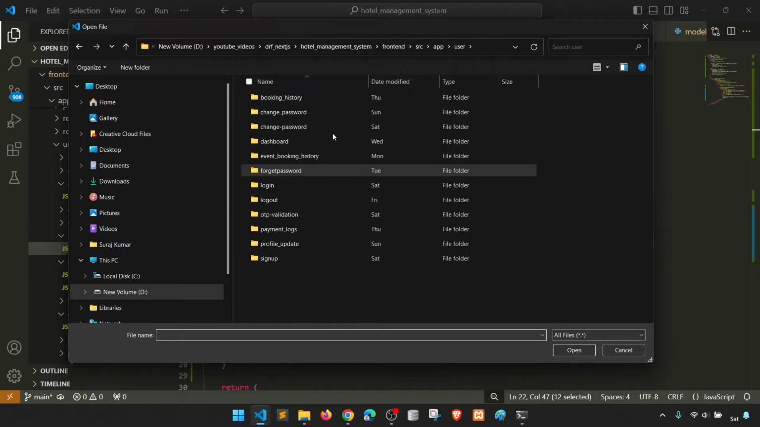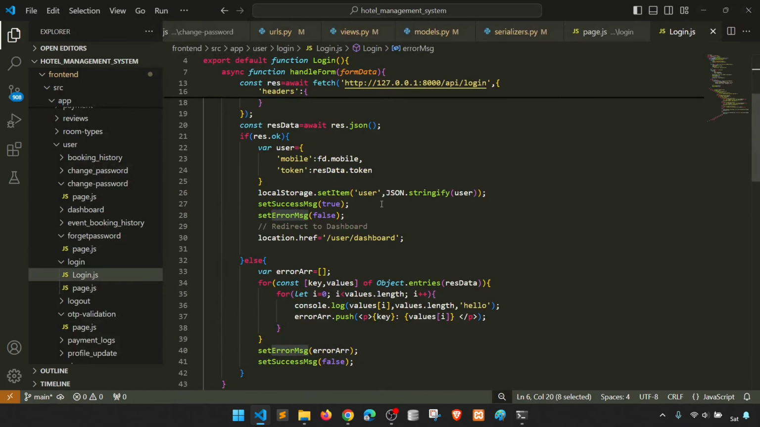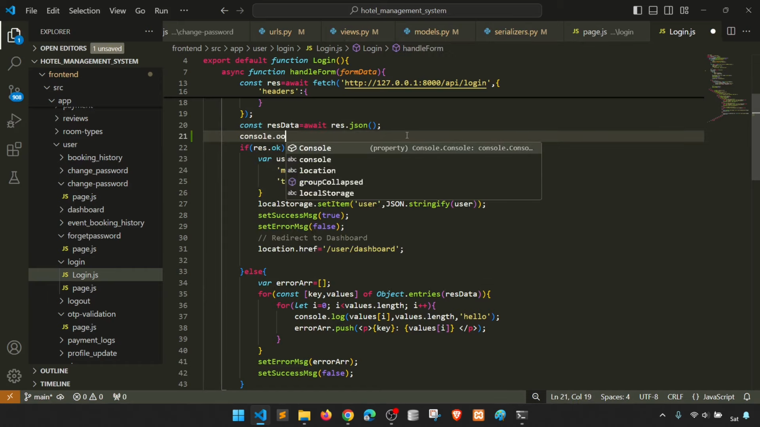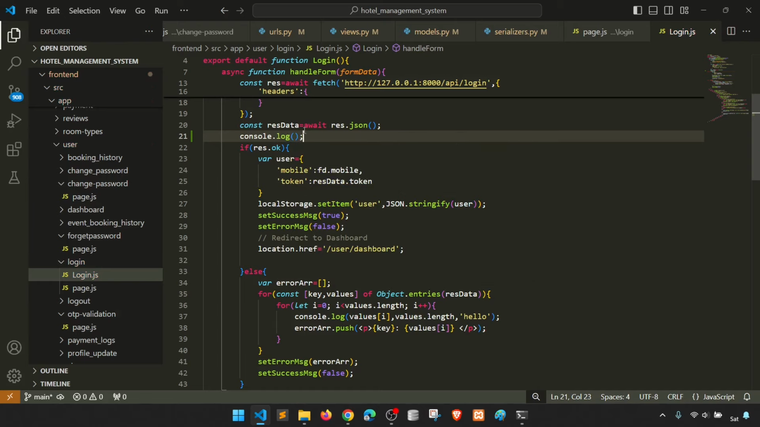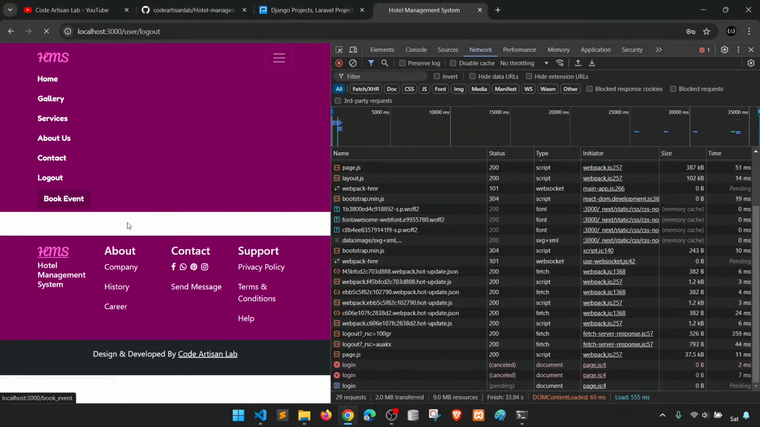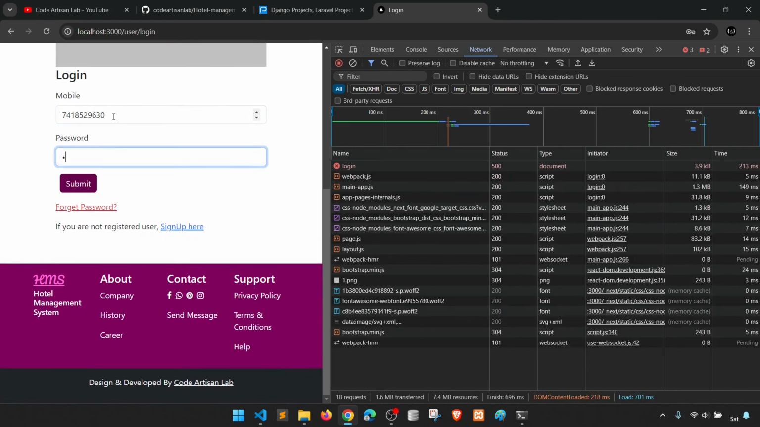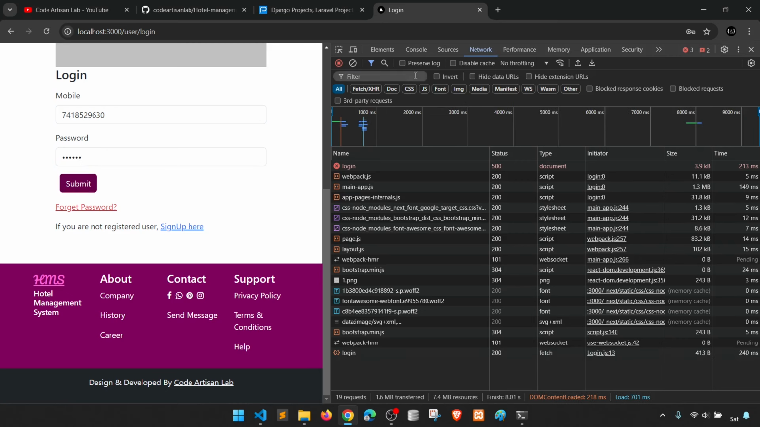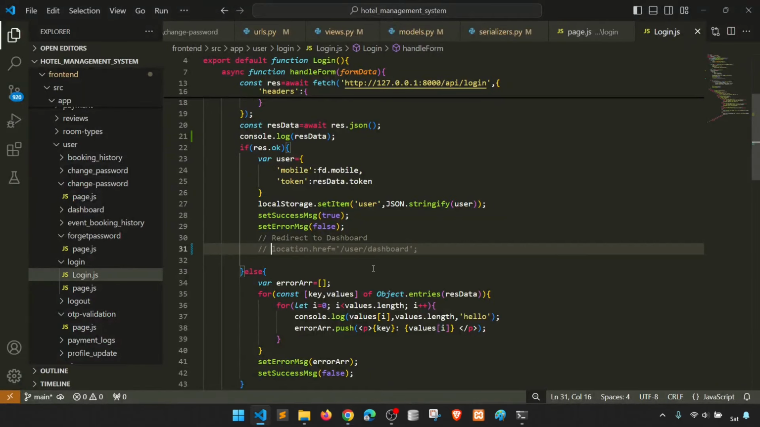So if I go to the user login, login.js, it's going to user dashboard, right? Before that, let's log the response data first, and also let's remove this one, log out, right? Now let's log in again. Let's see the response in the console. So token is null, error is null, right?